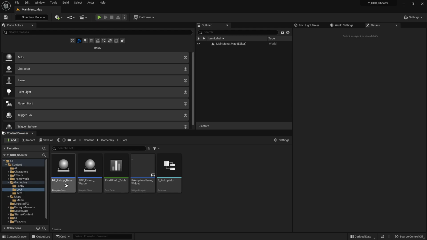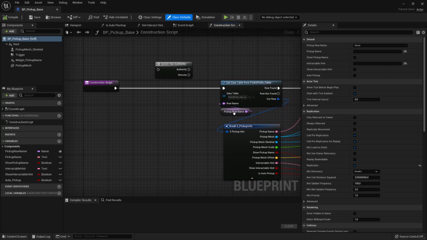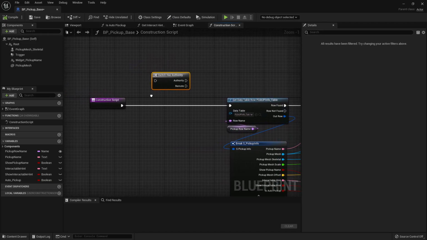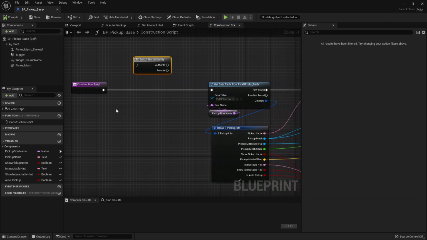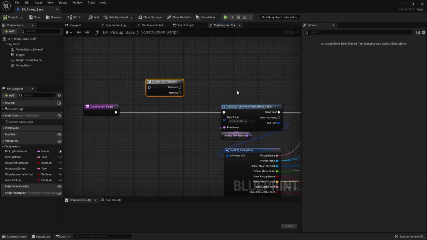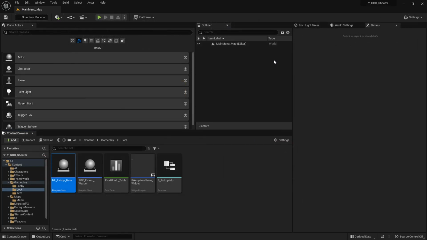So what we're gonna do is we're simply gonna go into our pickup base, and we're gonna disconnect our switch has authority node in the construction script right now. So that means that all instances will set up the pickups for themselves. And if in the next episode I found out what's wrong, then I will get back to this and we're gonna fix it. So for now we actually have working pickups.